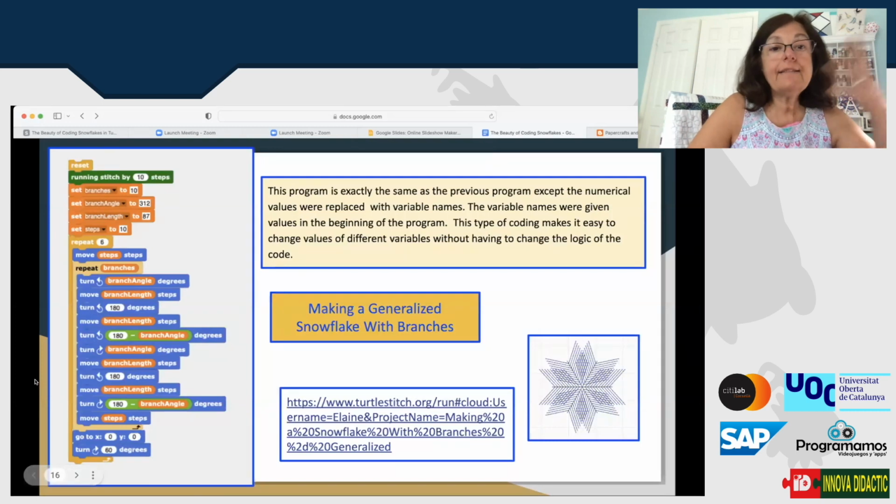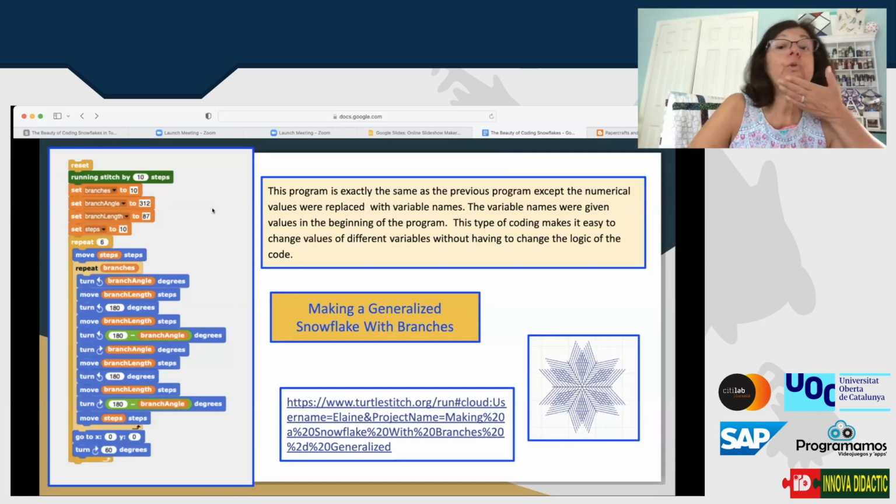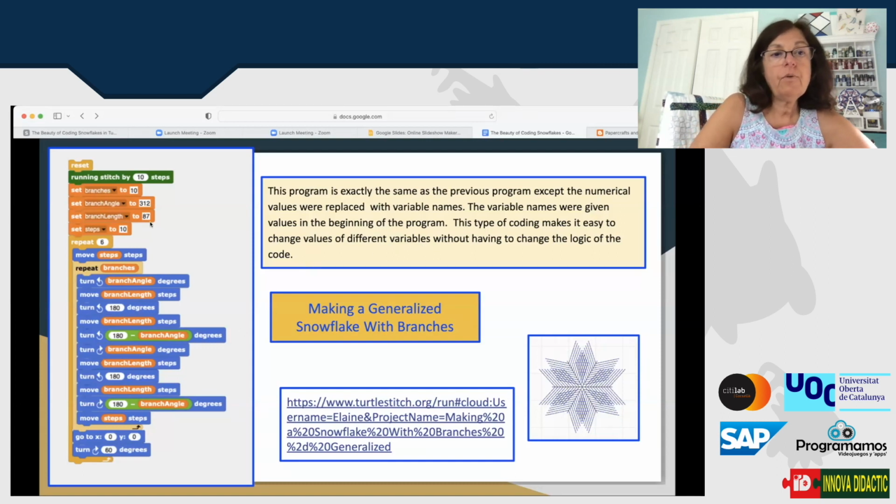Now, I've taken that previous program, and it's exactly the same, but I used numerical values. Except the numerical values were replaced, and you can see that I replaced them here. This type of coding makes it easy to change values of different variables without having to change the logic of the code. So going on.